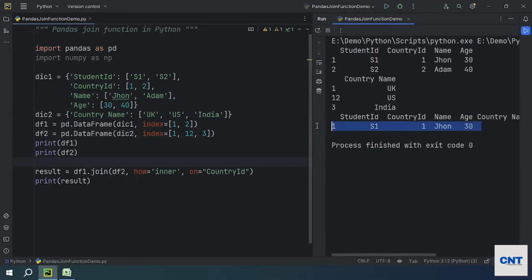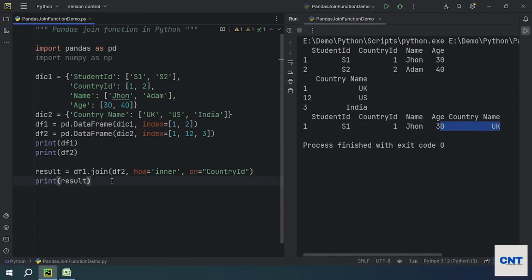So we have seen three types of things today. First, we join indexes, second, we join string columns of series, then we joined data frames.